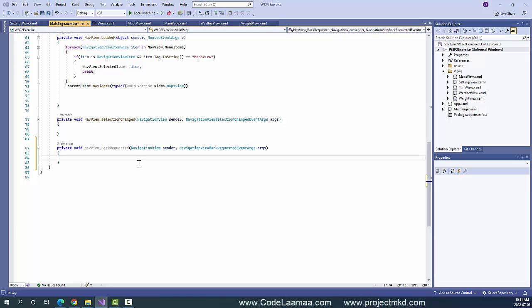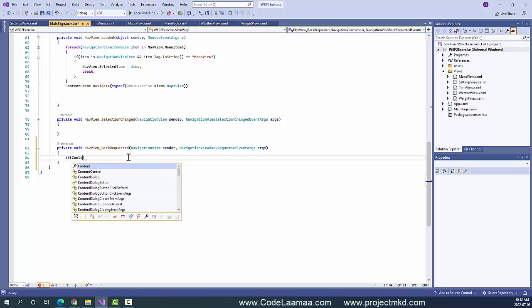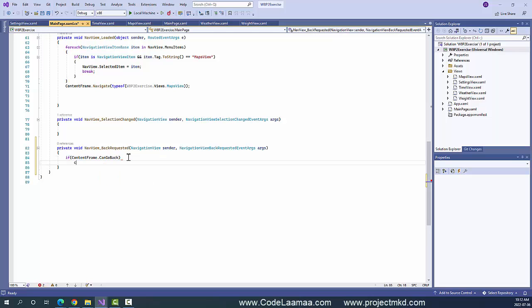And we're going to fill in the code for getting our back button to go back. And it's really simple. We're going to say if ContentFrame.CanGoBack, then ContentFrame.GoBack. That's it. Now let's give this a run and see our fully functioning navigation view in action.